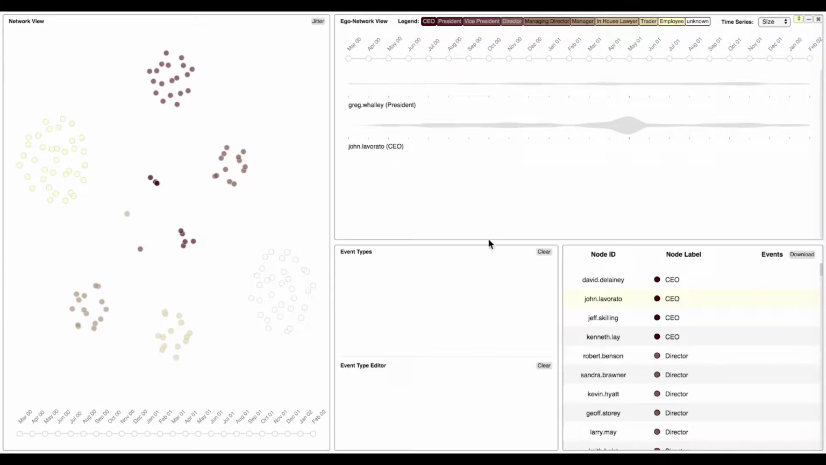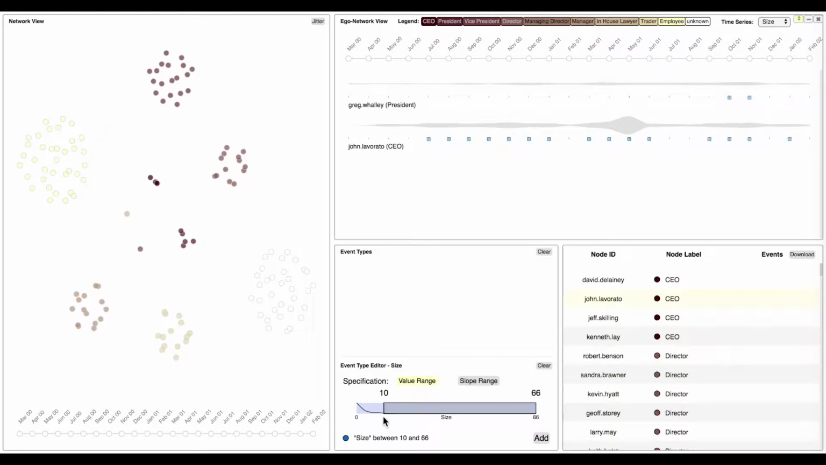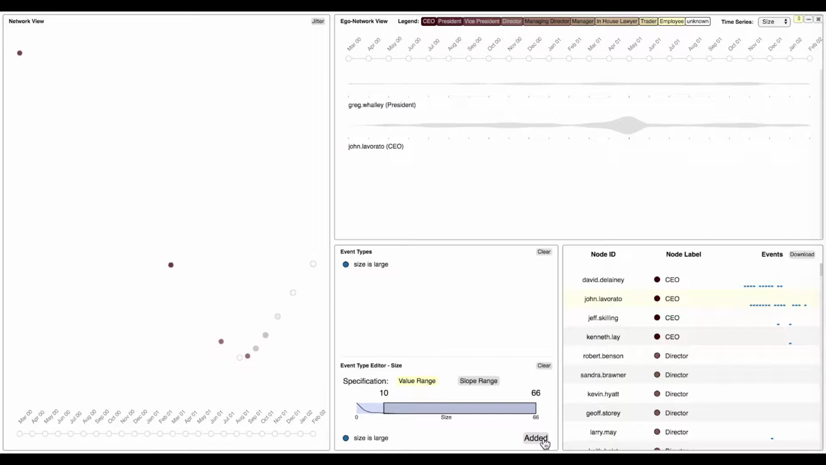To define size is large, I select the size time series type from the context menu. You can set its specification to be a range of values or a range of slopes. Let me define a range of values. The Ego network view will provide a preview of the events that will be extracted for the current size range. I know that this size time series has a value between 10 and 66 in these time steps. Let me rename this event type as size is large and click Add. An event type named size is large is created.